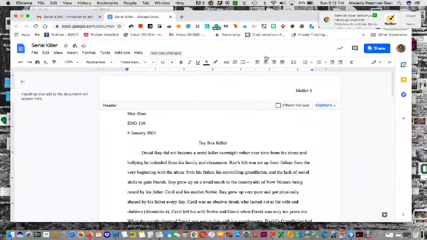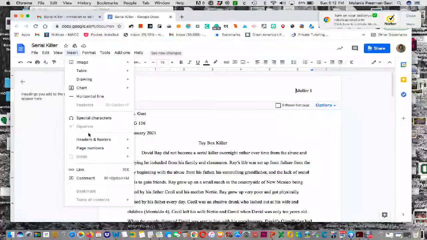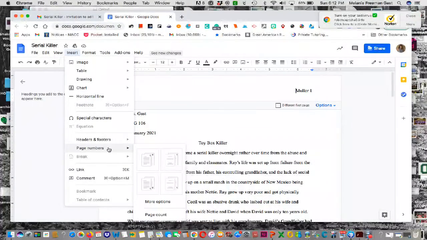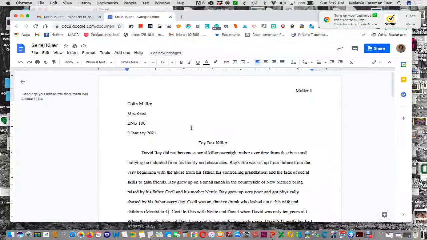Once you click on Right Align, it will also take you to the default font. So you're going to want to change the font to Times New Roman, size 12. Type your last name, put a space, and then go to Insert, go to Page Numbers, and click on the top left option.